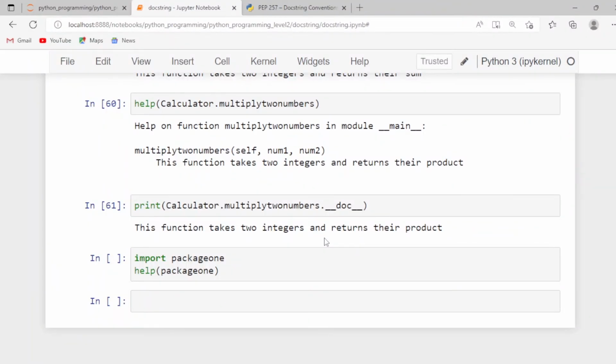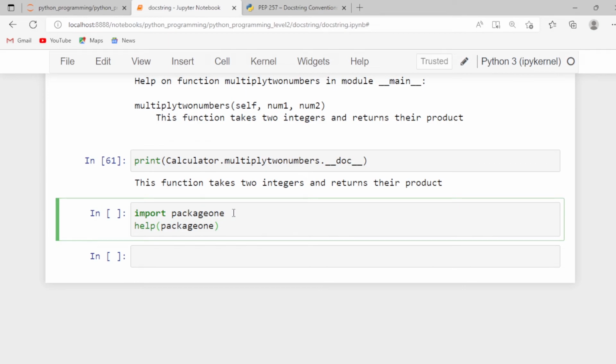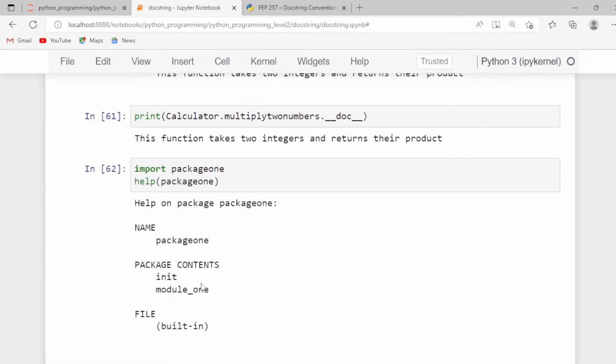We can also get the documentation for packages and modules. So here I have a package called package 1. It just gives you the contents of the package and the name of the package. So you can also get documentation for the package by using help or the double underscore doc double underscore.